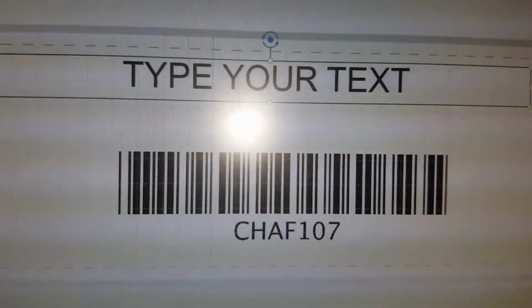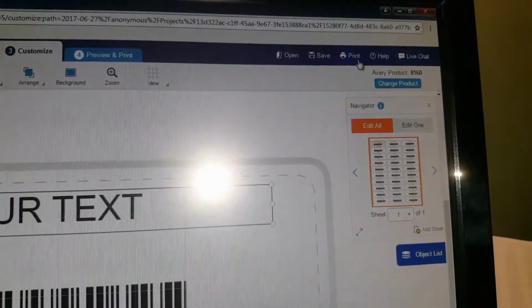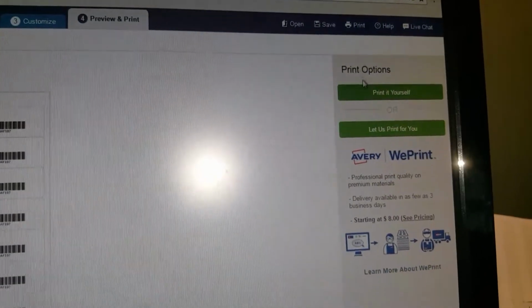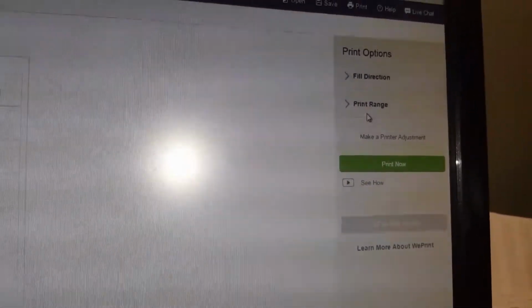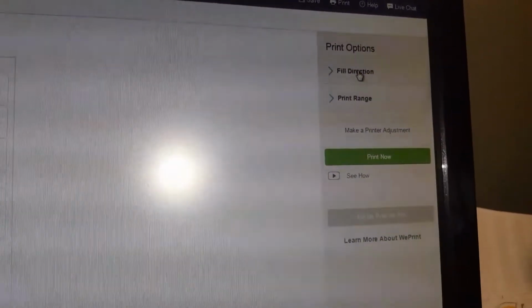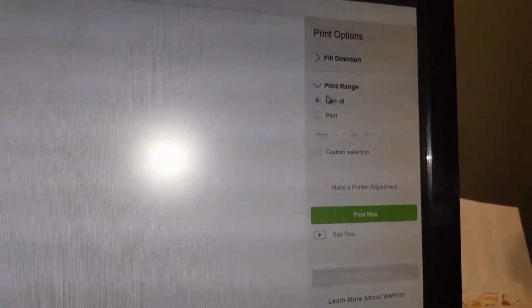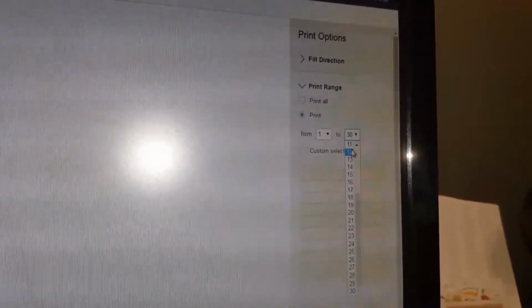Alright, so this is what you want your sticker to look like. So go up to the corner here and push print. And then you want to print it yourself. You're not going to pay Avery to do it for you. And if you need 30, because this particular label comes 30 to a sheet, you'll do the full direction. But if you only want 12, then you'll do print, and then items number 1 through, and then click here on 12. And that'll show you the ones you'll use.